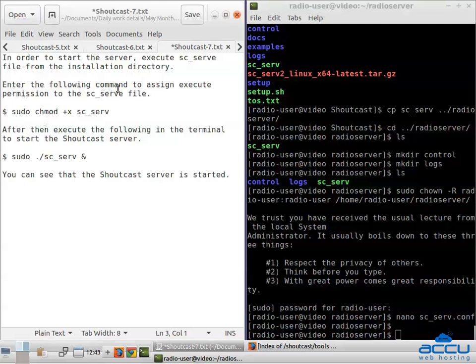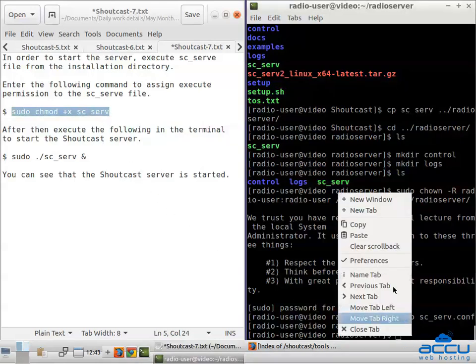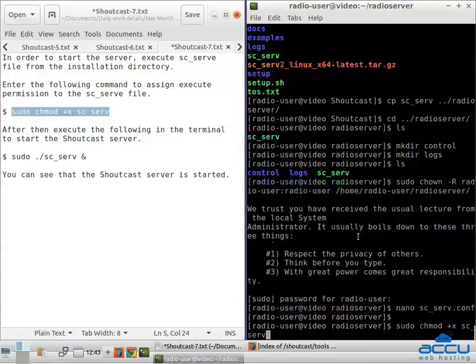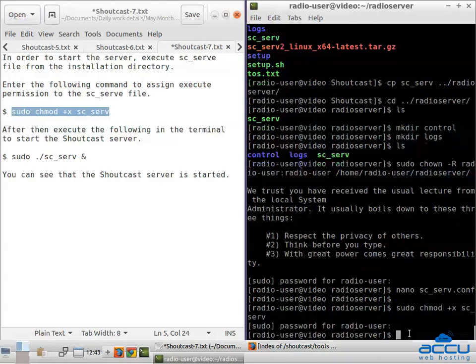Enter the following command to assign execute permission to the sc_serve file. Copy the command. Paste it in the terminal and press Enter. Here, you have to enter the password of the user to get the root privileges. Once you enter the correct password, the command you entered will be executed with the root privileges.